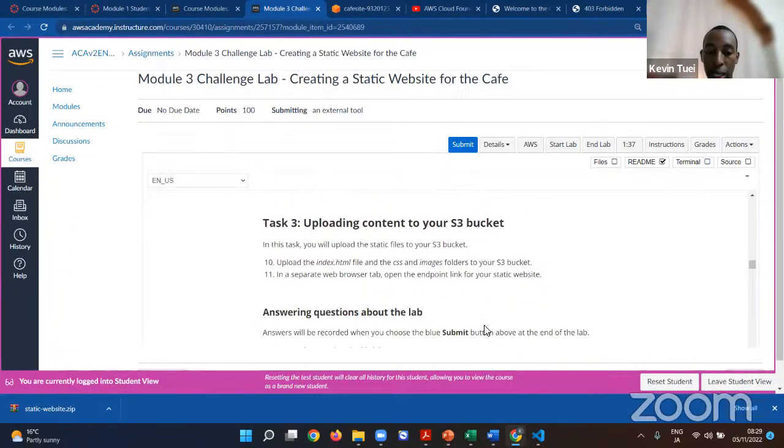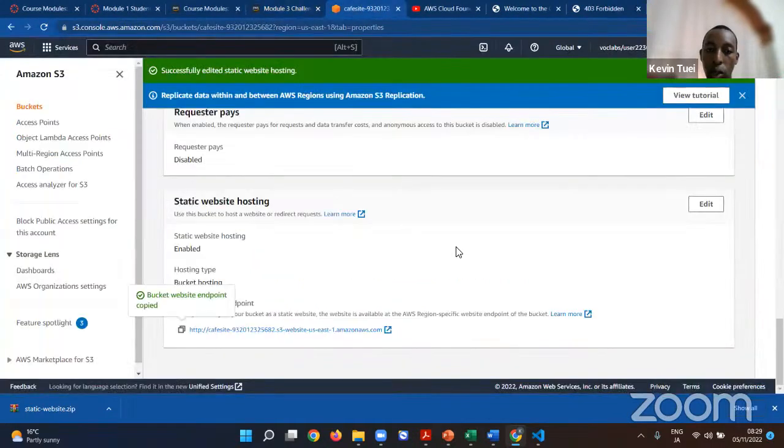So let's go to task 3. In this task, you'll upload the static web files, upload the index and the CSS, and in a separate browser tab, open the endpoint for your static website. So I'll upload it, then I'll open the endpoint link. So what do I do to upload?